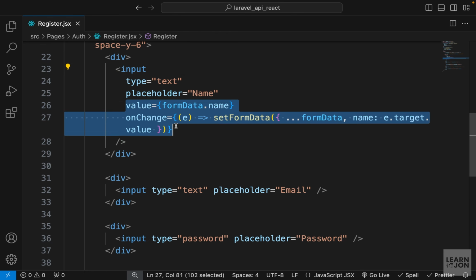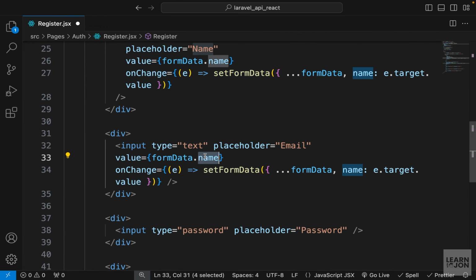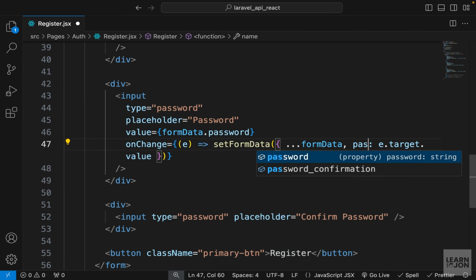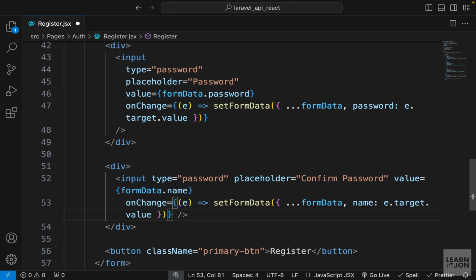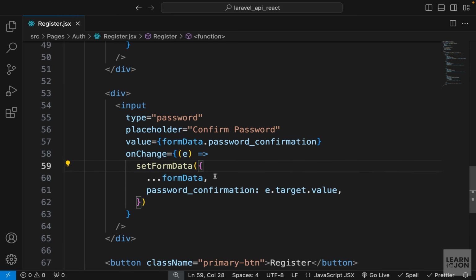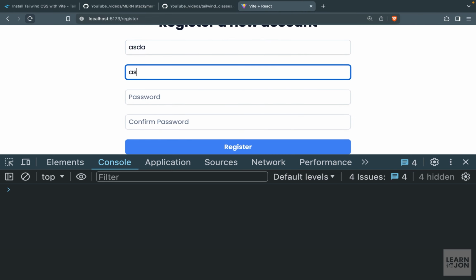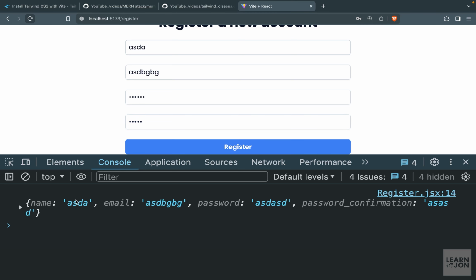Now we just want to repeat these 2 statements for all the other input fields. So let's copy it, paste it here for the email, and just change the property name to email. Same thing for the password, and we just want to change the property name to password, and lastly for confirm password like this. Now we should be able to test this out. Let's go back to our project and open the console, and I'm going to provide some text here so we can see it in the console. Press register, we get name, email, and so on.